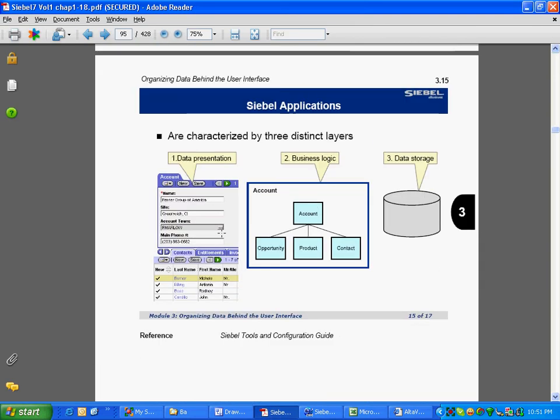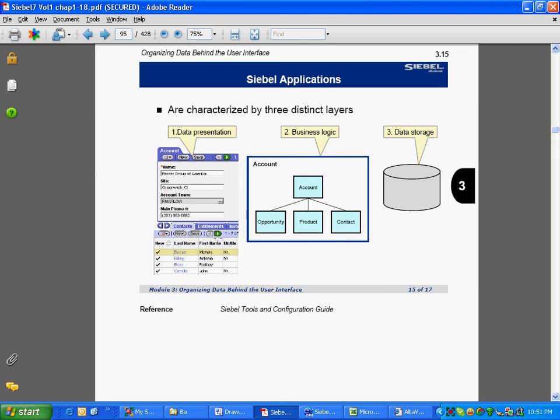Siebel applications are characterized by 3 distinct layers, as we already talked multiple times: data presentation, business logic, and data storage. We know everything about it, much more than he's telling here. The important thing is that they are 3 distinct layers. This is Siebel's beauty. The architecture of the platform is very beautiful in the sense that these 3 layers are very distinct. You can clearly see where the rules are written, where the storage is occurring, and where the presentation rules are written. All 3 things are totally different. You cannot confuse them.